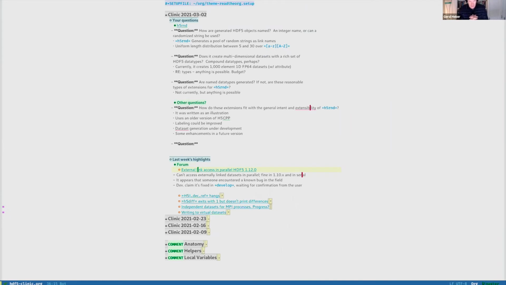One was relatively recent. Somebody posted a question having issues with accessing external links in parallel, and that seemed to be confined or limited to HDF5 1.12.0. In particular, the parallel access worked fine in the 1.10.x versions, so that would be up to 1.10.7 at this point. And it also worked fine in serial.